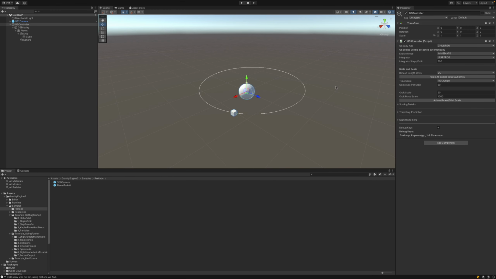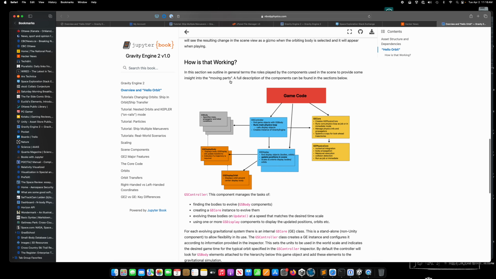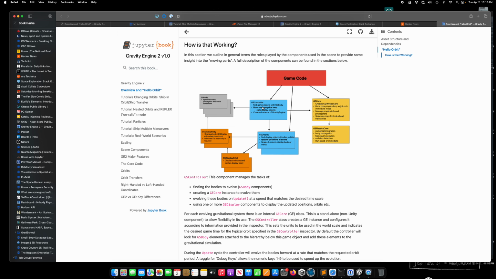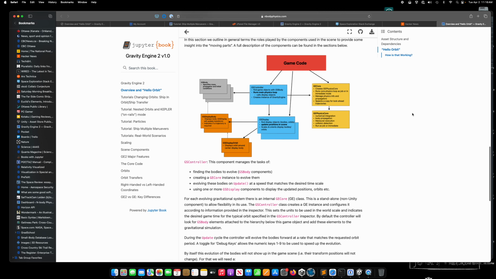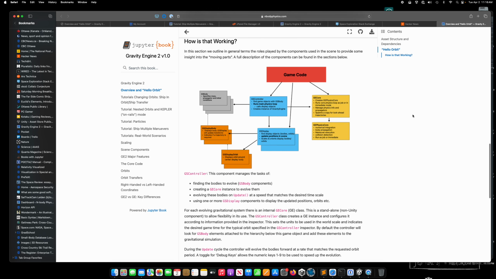So while I've described the components and how they relate, it's useful to see that pictorially. There is a How Is That Working diagram that will talk you through what's going on. But in broad strokes, there's a GS controller here that's looking at a bunch of GS bodies. And then there's a GS display, or more than one of them, which is then responsible for certain display bodies and display orbits. The controller interacts with the core code, and that core code actually uses GE Physics Core, which can handle all kinds of evolution kinds and numerical integration, which is described in more detail in the documentation.